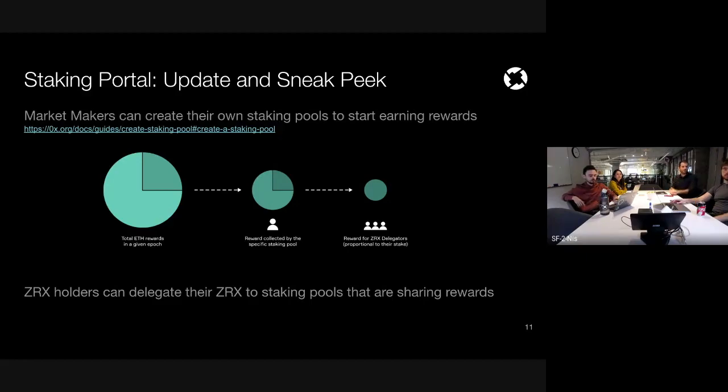This infographic shows roughly how the system works. Basically all the protocol fees are collected into the main pool. Then the pool calculates the rewards that are owed to the specific staking pool based on their market making activity and the stake. And then within that, the market maker can choose what to share with the token holders that have staked with them, and that distribution will happen based on the share of the tokens that were staked. So obviously there's participation by market makers, but also ZRX holders.